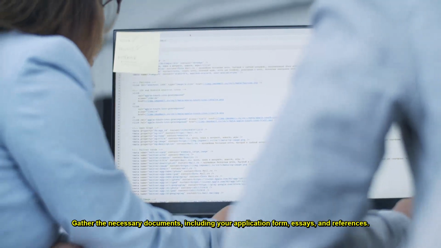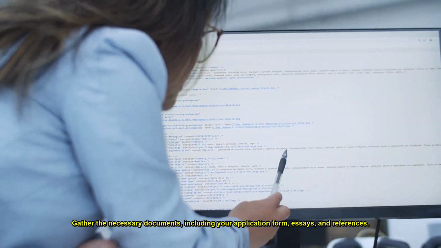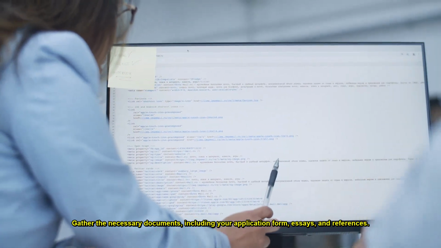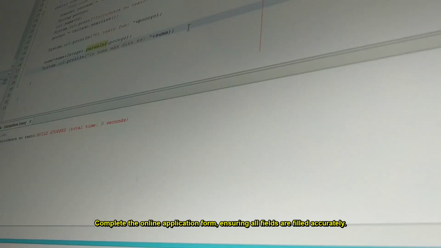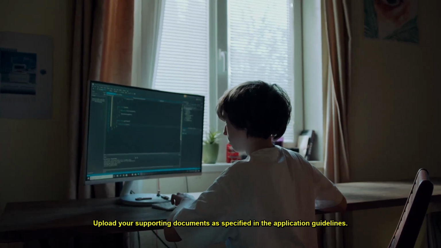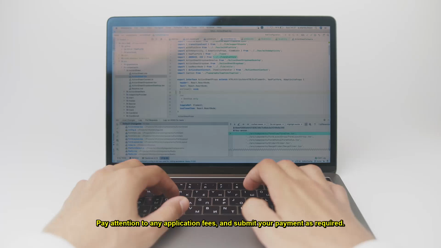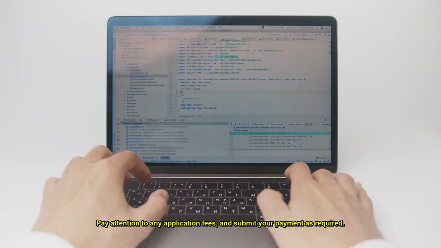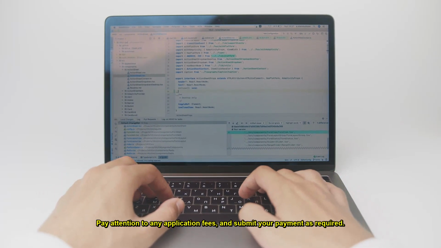Gather the necessary documents, including your application form, essays, and references. Complete the online application form, ensuring all fields are filled accurately. Upload your supporting documents as specified in the application guidelines. Pay attention to any application fees, and submit your payment as required.